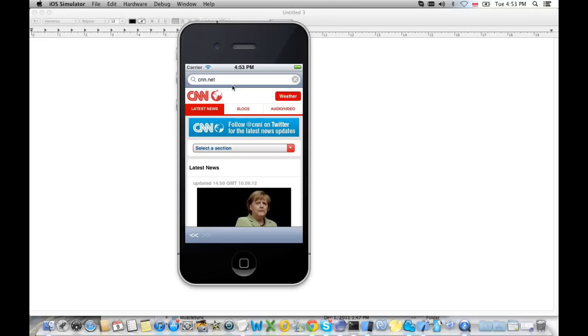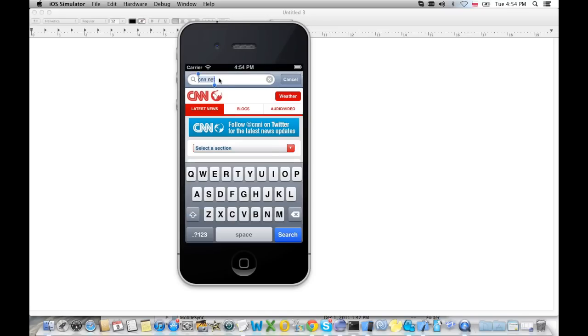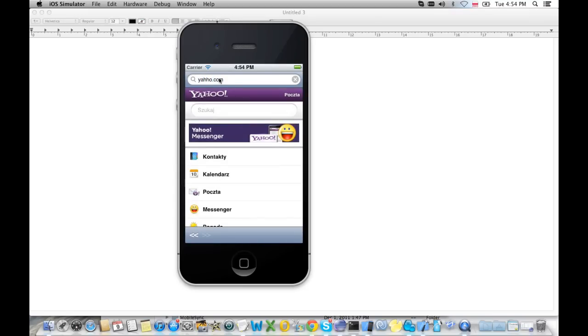So as you can see, it consists of a few elements. We have a simple navigation bar at the bottom, which has two buttons. One of them is for going back, one of them is for going forward. In the middle we have a web view which displays the content of the current website we are looking at, and on the top there is an address bar which allows us to enter some address, and there is also a cancel button which cancels out of the search bar.